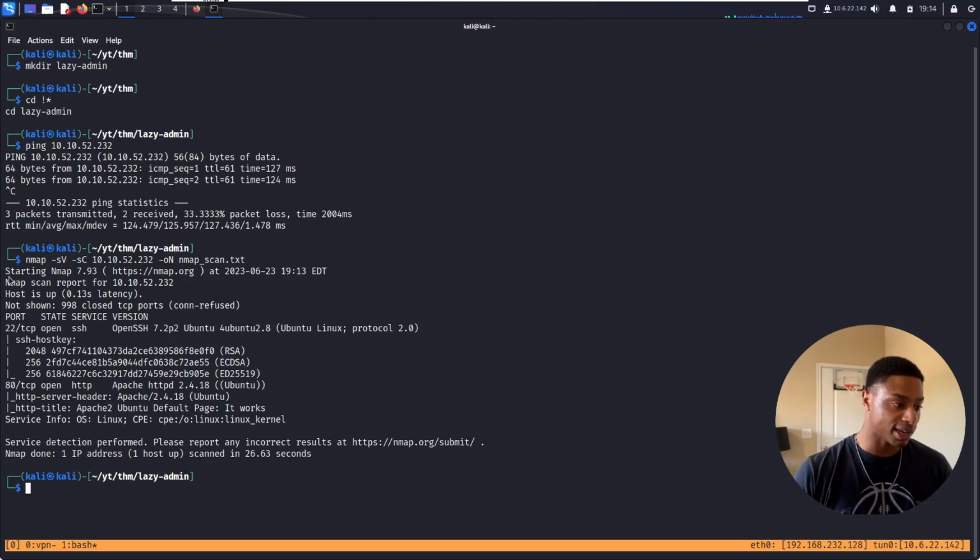So that scan came back pretty quickly. It only took 26 seconds. We see two ports are open, 22, secure shell, remote login, and then port 80. So there's a website running. We see here, since we did the -sC for the scripts, it already tells us the title of the website. It's just the default Apache landing page.